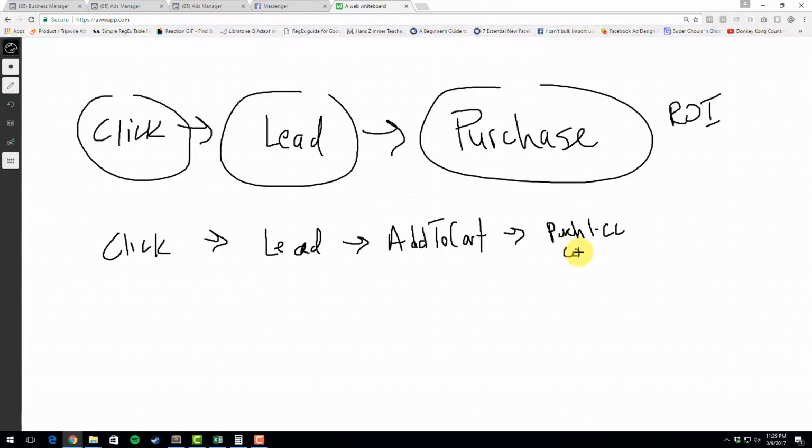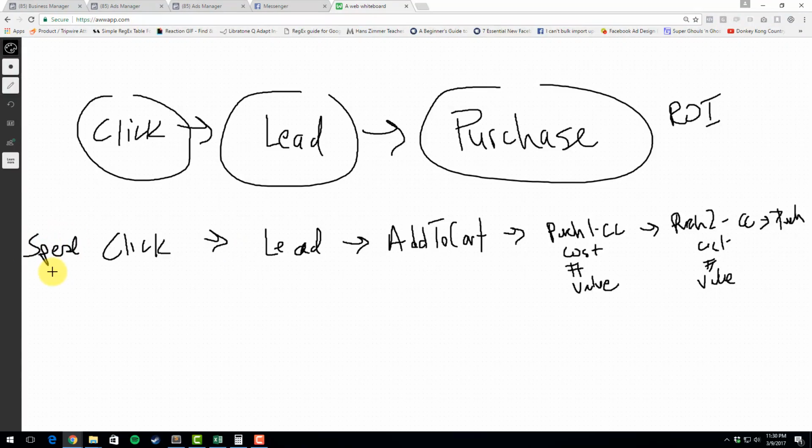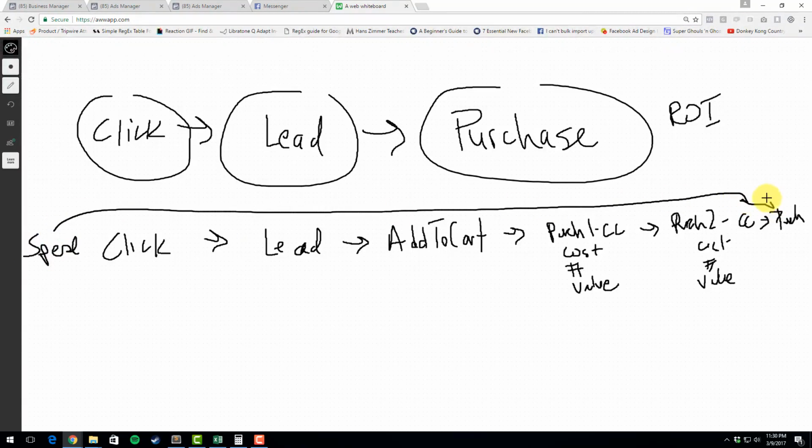We would need the cost, the number, so the count, how many of those, and the value. We might have purchase two custom conversion, same thing: cost, number, value. And then at the end, I typically roll it all up to the general purchase just to see overall profitability on the funnel when I compare my spend to my overall purchase conversion value, right, to get ROI. Because again, we want to optimize to ROI at least, not cost per purchase. That only gives us part of the story.